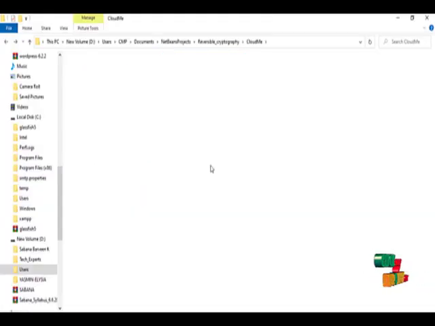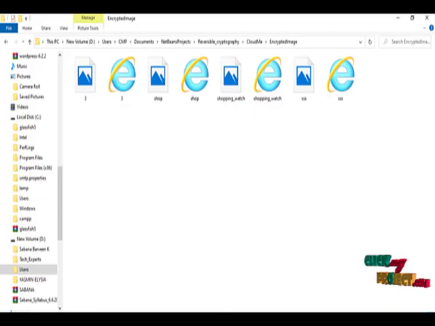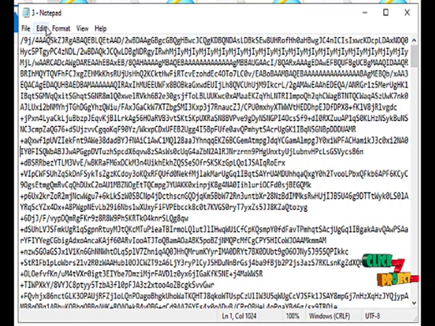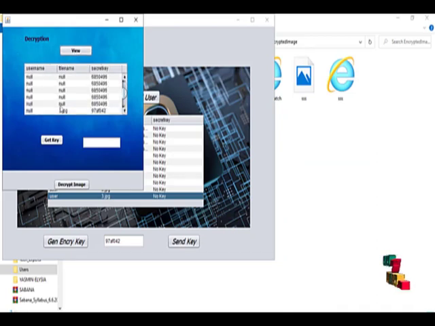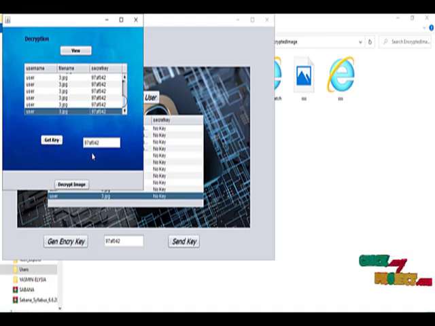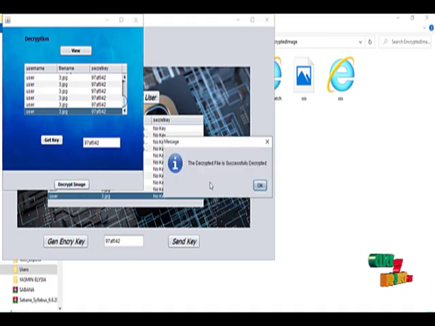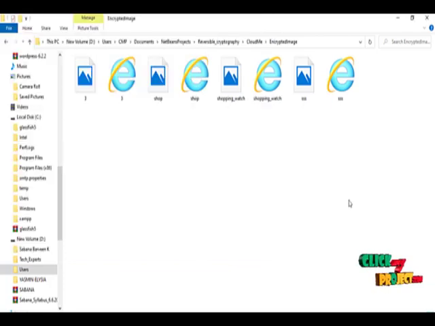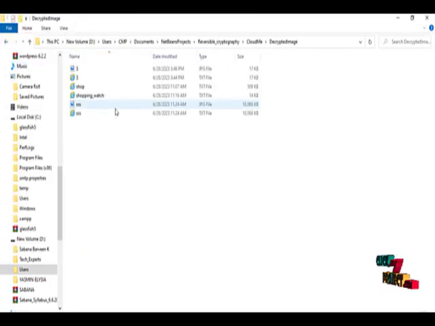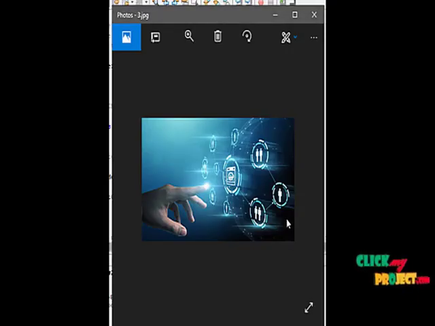Encrypted image. This folder stores the images, and this image is converted to text format. Decryption, then view the decryption, then user 3 is our new encryption. So get the key and then click the decrypted image. The file is successfully decrypted, and then click the OK button. Again we will show the decrypted image. This is the decrypted original image.